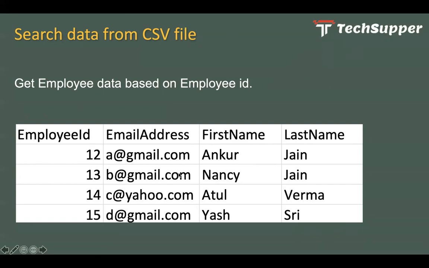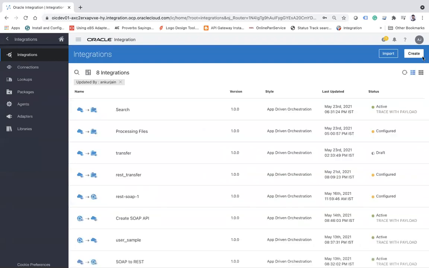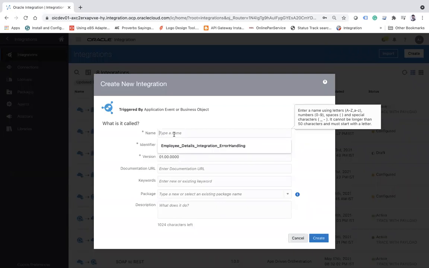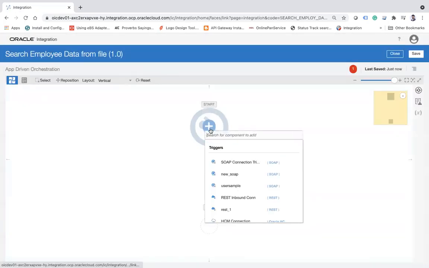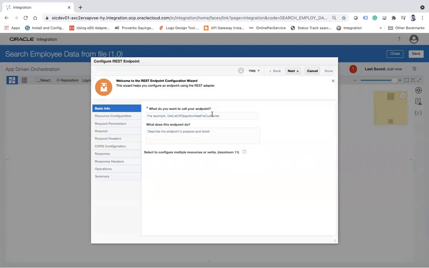For this, I'm going to take you to the OIC screen and develop an integration here. I will develop an app driven orchestration integration and name it search employee data from file, and click create. So I will create a REST API, which will take the employee ID as the input parameter and will send the response: the employee address, first name, and last name. So here, let's say search user API.